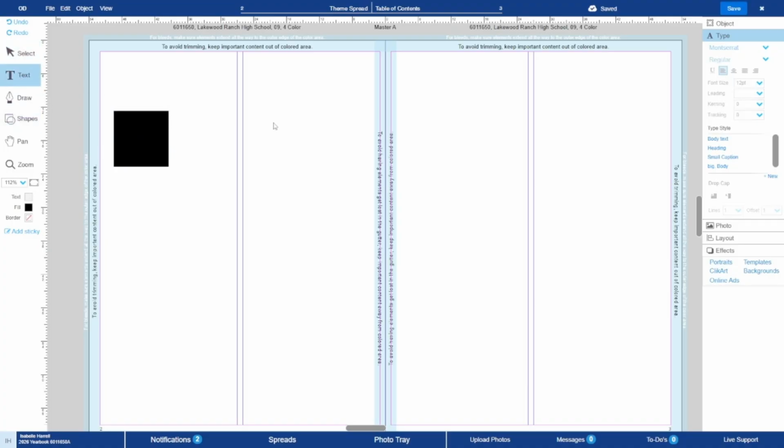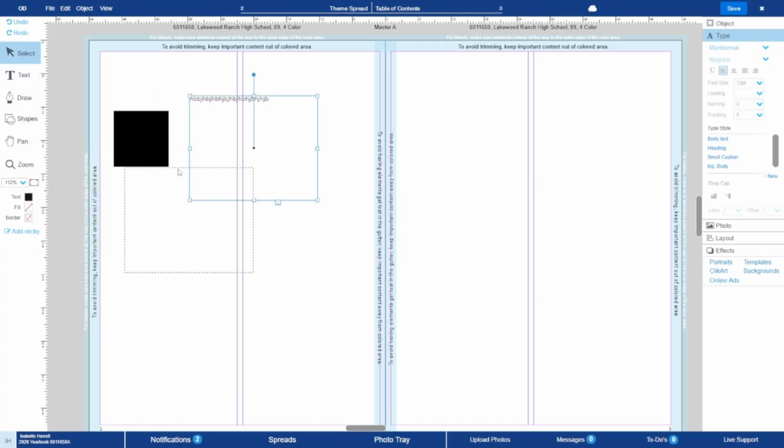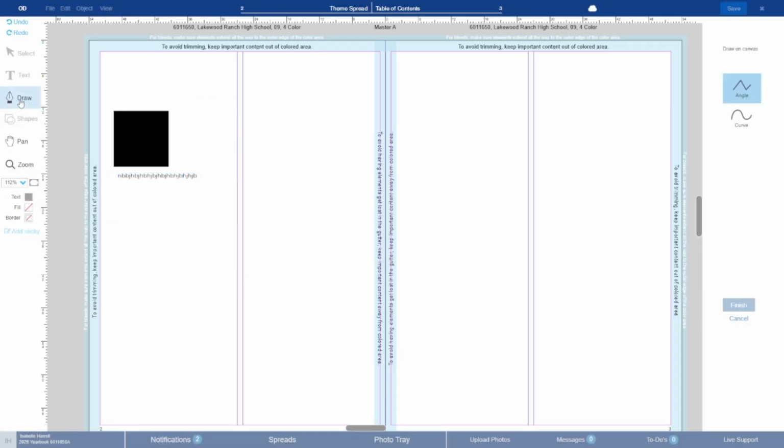Then you've got text, obviously, which if you click and drag after clicking text, you make a text box. You can type in it. Very easy. I use these a lot. If you're doing design, you're going to use them all the time. Boom. Text box. Nice. Then you've got the draw tool.